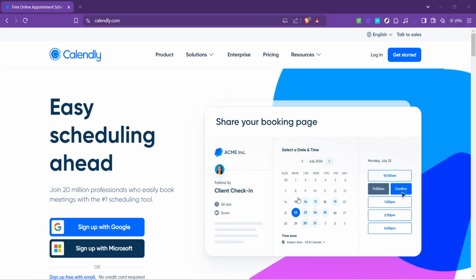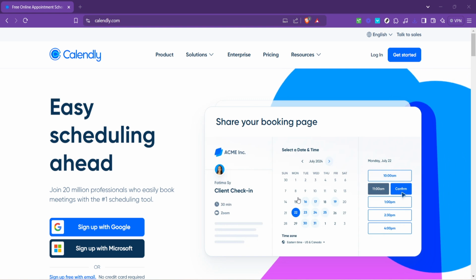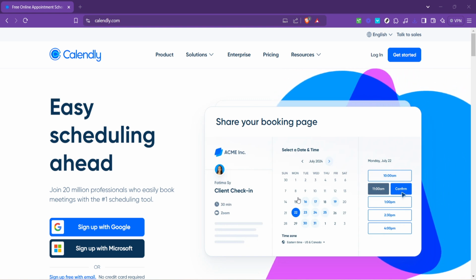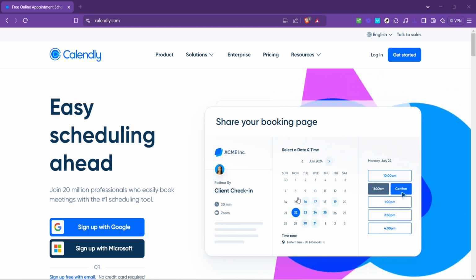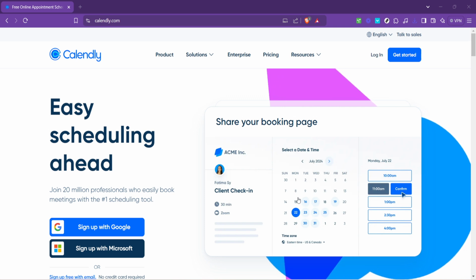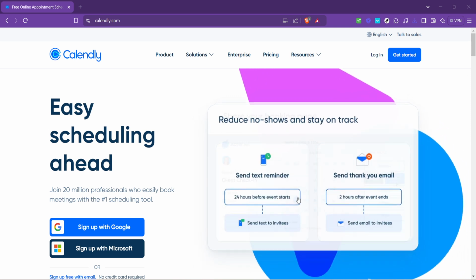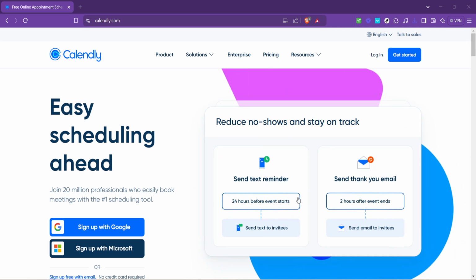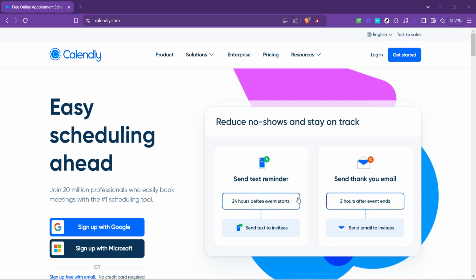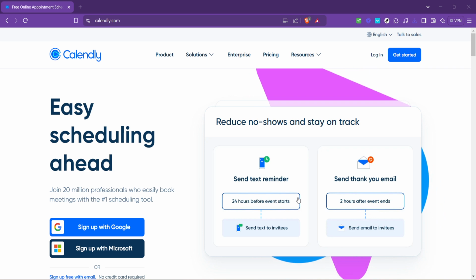In today's video, I'm going to teach you how to create a Calendly link efficiently and effectively. Whether you're a small business owner, a freelancer, or someone looking to streamline their appointment scheduling, Calendly is an incredible tool that simplifies the process by allowing others to book time with you according to your available slots. Let's dive into the steps to create that all-important Calendly link, which will make your scheduling smoother.